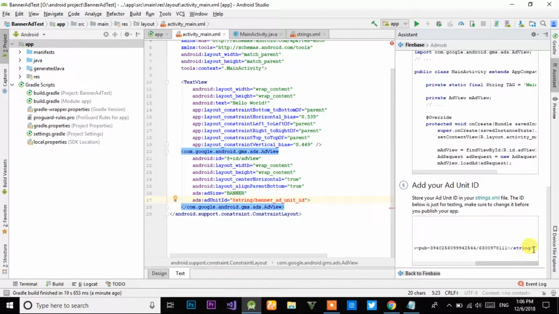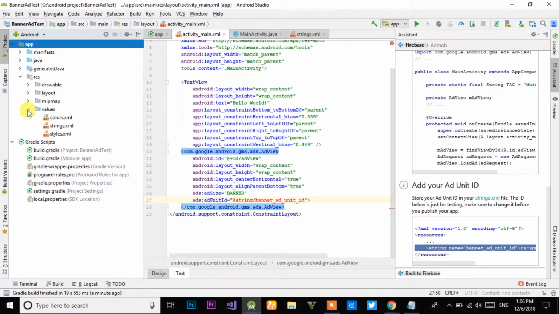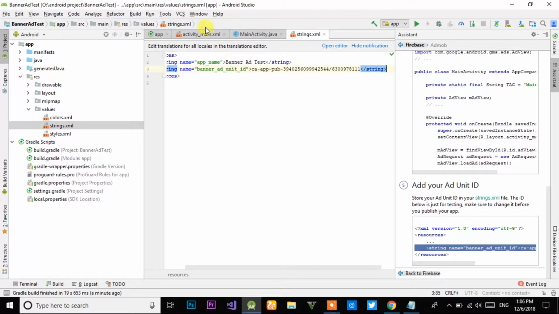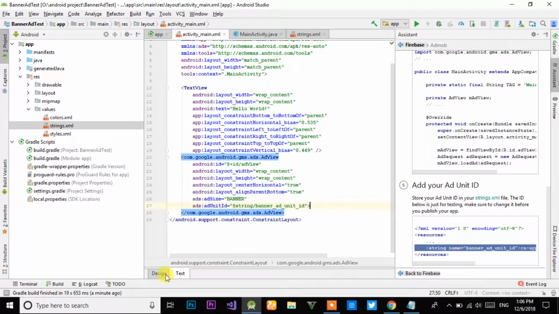This is for our banner ID, so we are going to copy it now. Control C and open your string.xml file. It is located here, just like this. So go for this, and after that just paste it, and now it is solved. And we're going to go for this design one at the bottom.